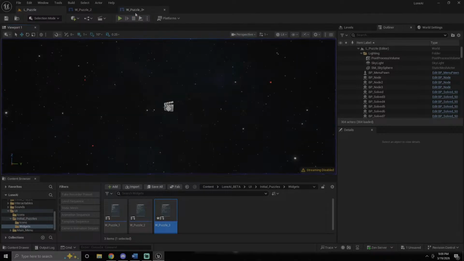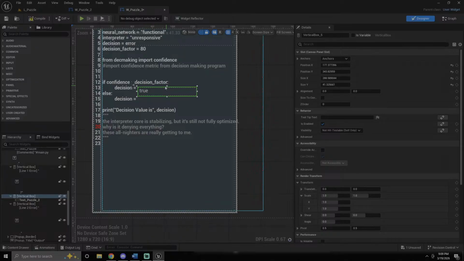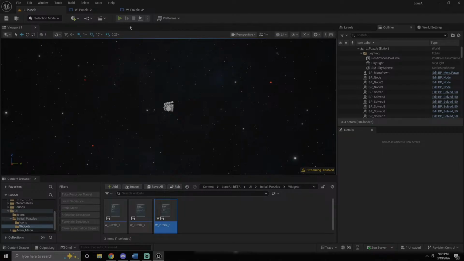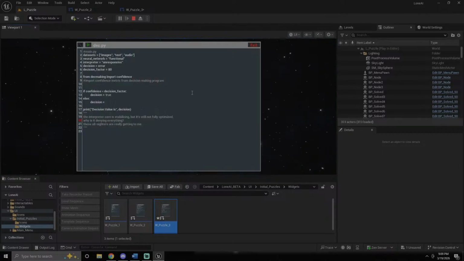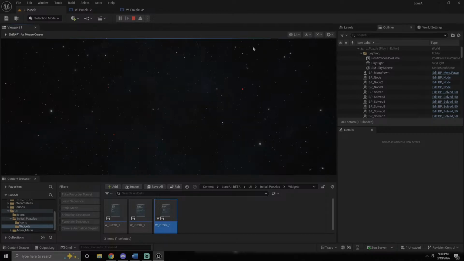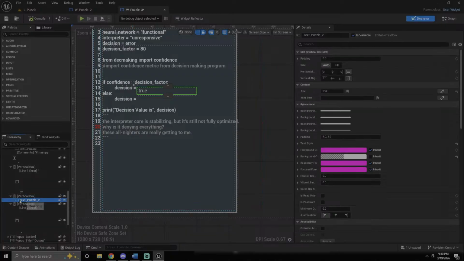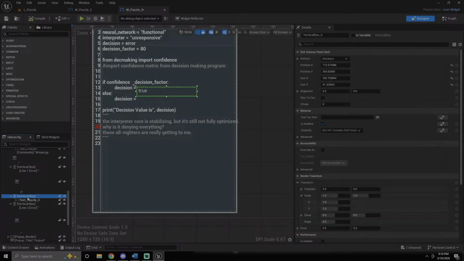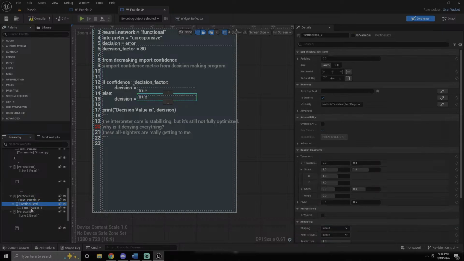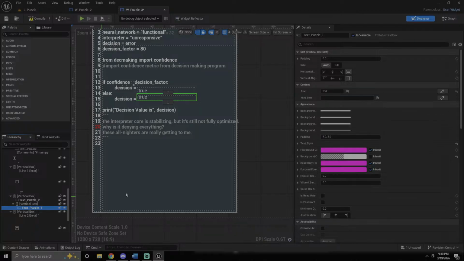Up and to the left. That looks good. So we're gonna take you and we're gonna paste it. And you are gonna be text puzzle number 3.